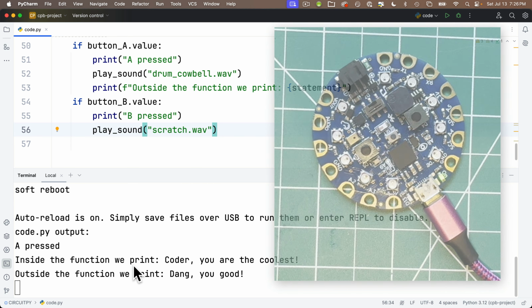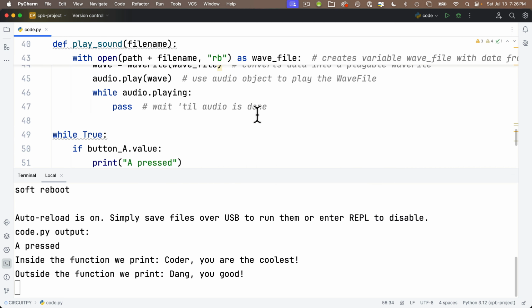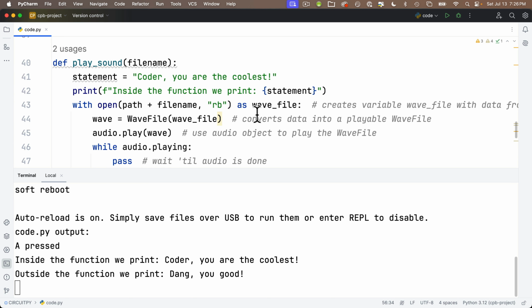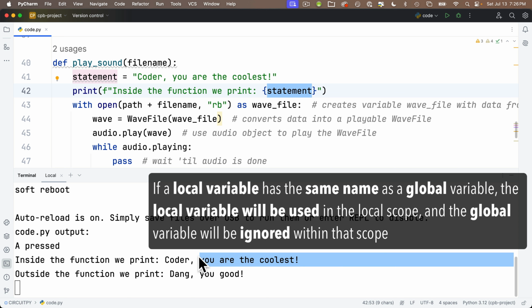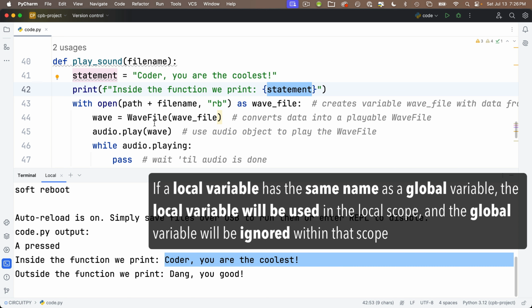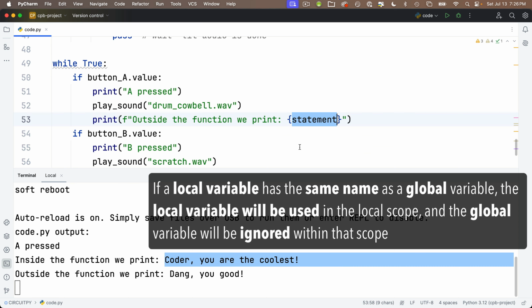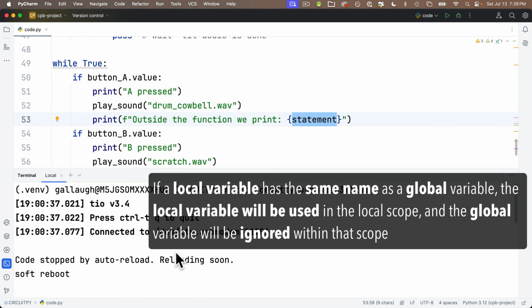And you see what happened? We have two variables that live with the same name, but the statement defined inside the function is the local one. So that prints out, "coder, you're the coolest" inside the function, while outside the function, the statement that prints is "dang, you good." That's the global variable.